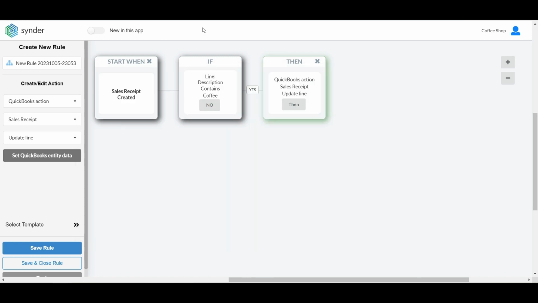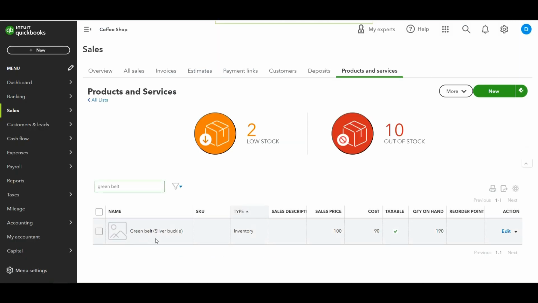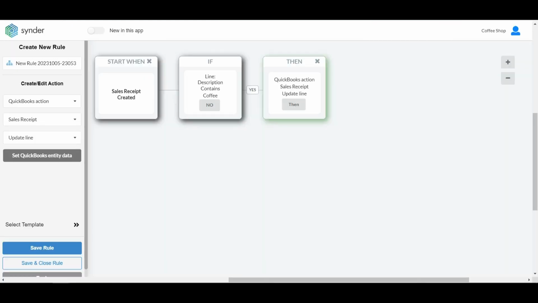However, let's also create another condition for a different product. Here is an example. I have a Stripe charge with green belt mentioned in the description. I already have a product named green belt in my QuickBooks, and I want it to appear in the sales receipt once it's synced. Here's how to achieve that. So go back to the rule and create another condition.